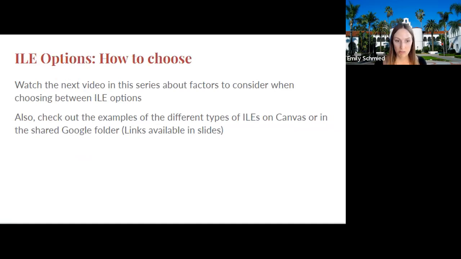What you should also do is look at examples of the different types of ILEs. That's probably the best way to gain a strong understanding of what these projects look like, is seeing examples of what others who came before you have done for the various formats. I linked some examples in these slides, and examples are posted on the Canvas homeroom as well as in the shared Google folder. If you look at the slides that correspond to this presentation, you will be able to link to different options. You can also go to the SDSU thesis repository and look at examples of theses.